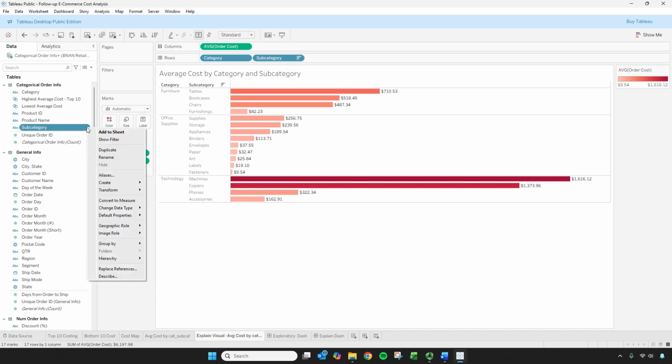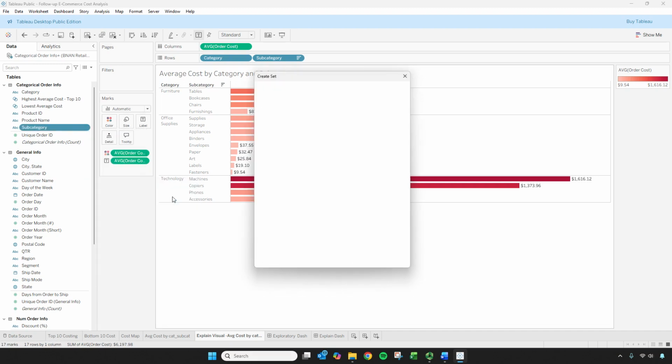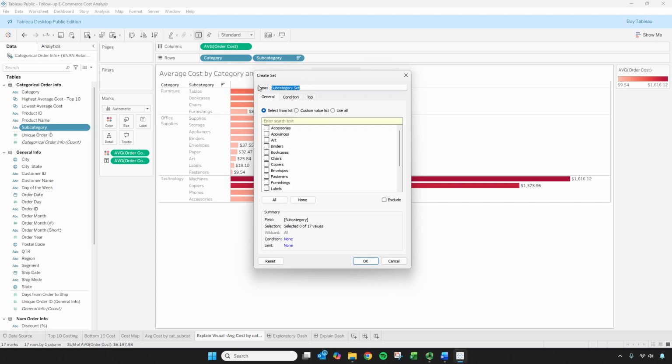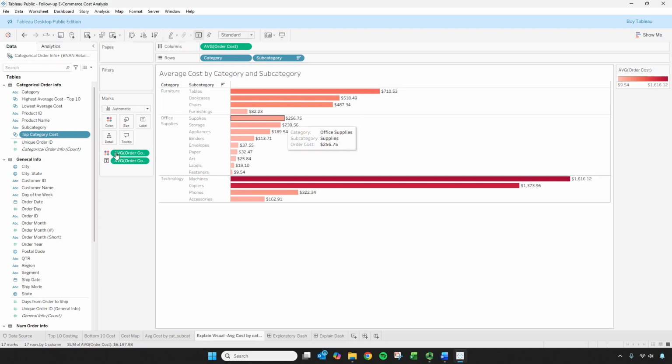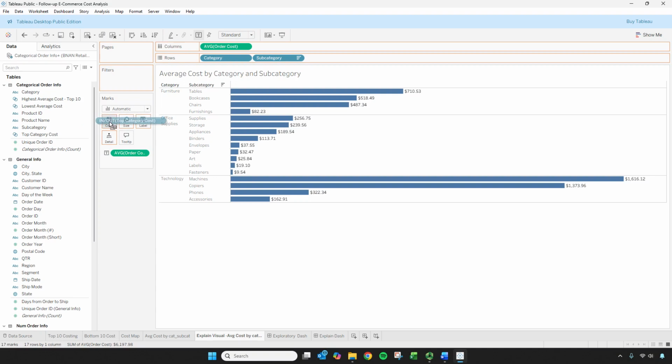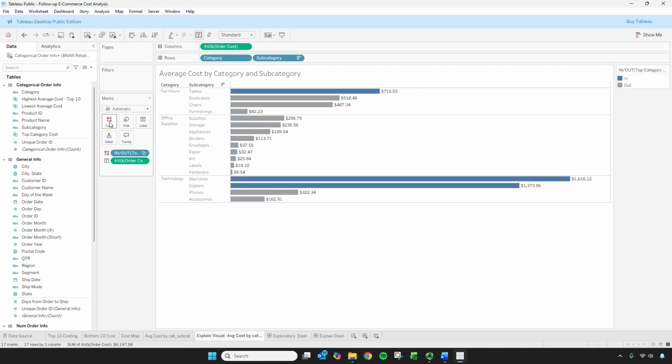So let's do drop down, create a set, right? And then this is going to be a top category cost. And again, I know you could be looking at profit margin, like cost doesn't relate to that, but all we're doing is we're helping with a cost analysis. So I would do top by field, top, let's do top 3, right? And I'll do okay. And then instead of order cost on color, what I'm gonna do is I'm gonna do top 3 cost category on the color. Then it only highlights those 3.